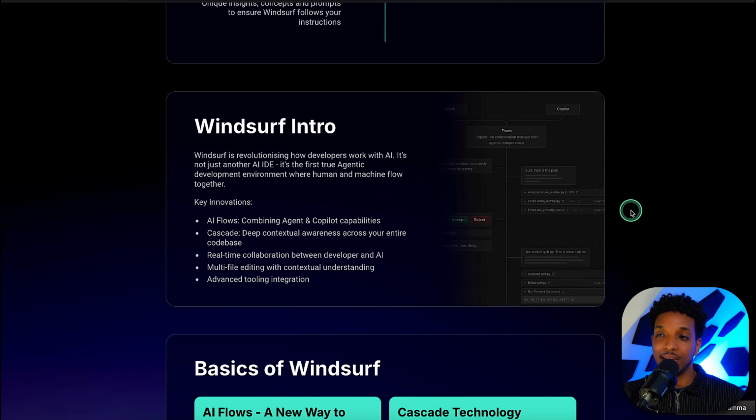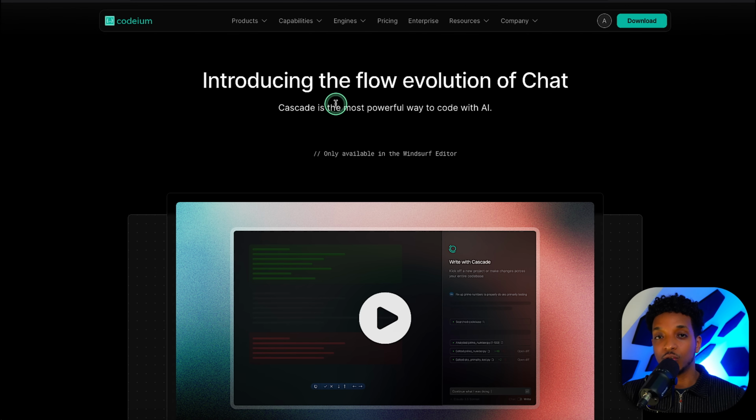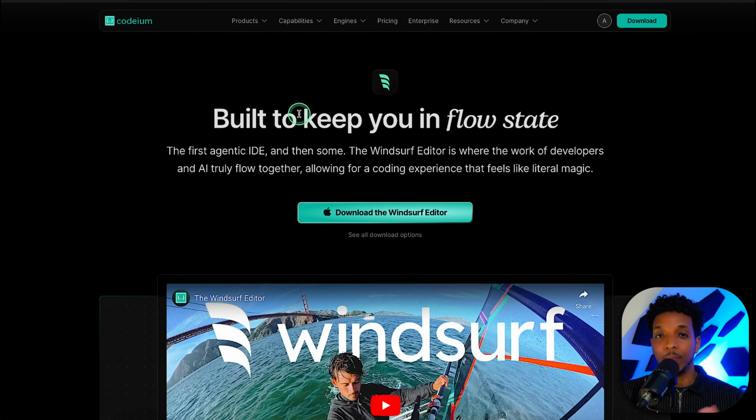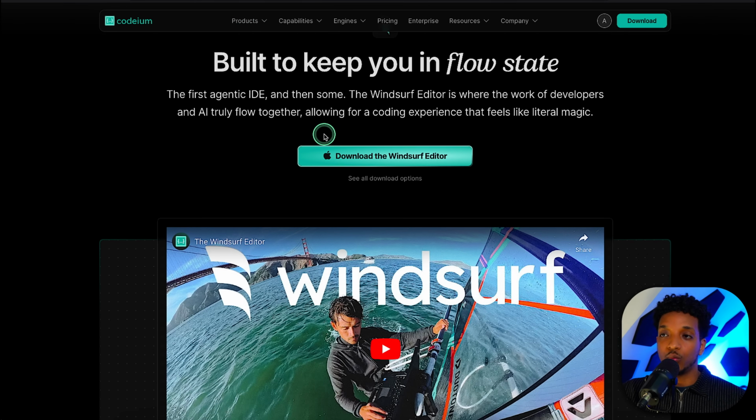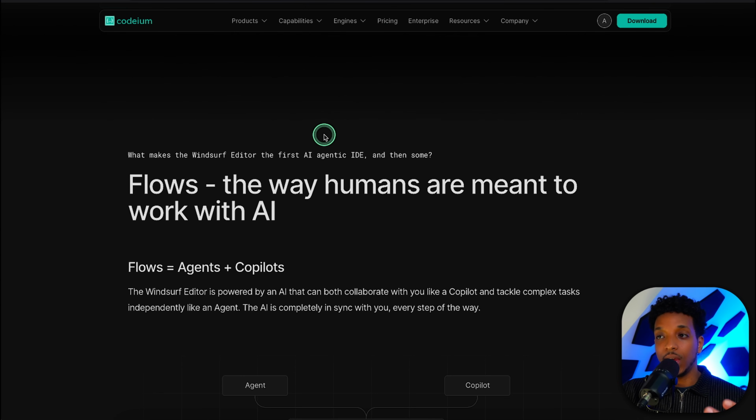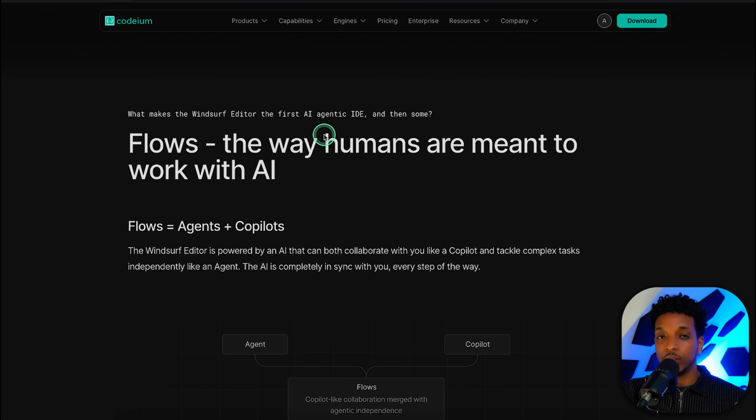So what is this new IDE that's taking over the space, revolutionizing how we work with AI and build full-stack applications? So the company behind it is called Codium, and they've been around for a while now. They actually started off as a simple code completions extension that you can add onto your VS Code, for example, and it just helps developers code faster. However, now they've released Windsurf, which is essentially the first AI agentic IDE, and they've built this on top of the VS Code because VS Code is open source.